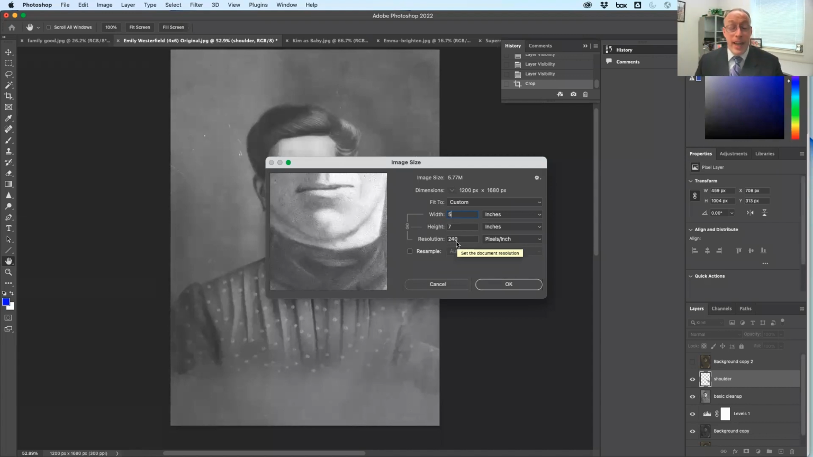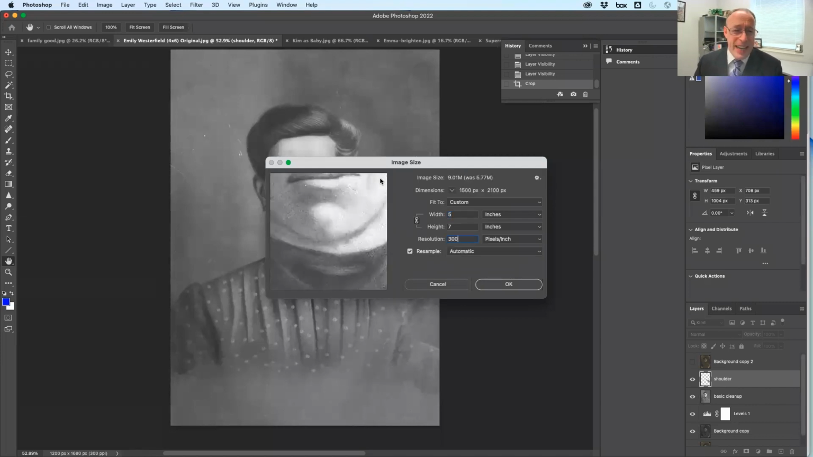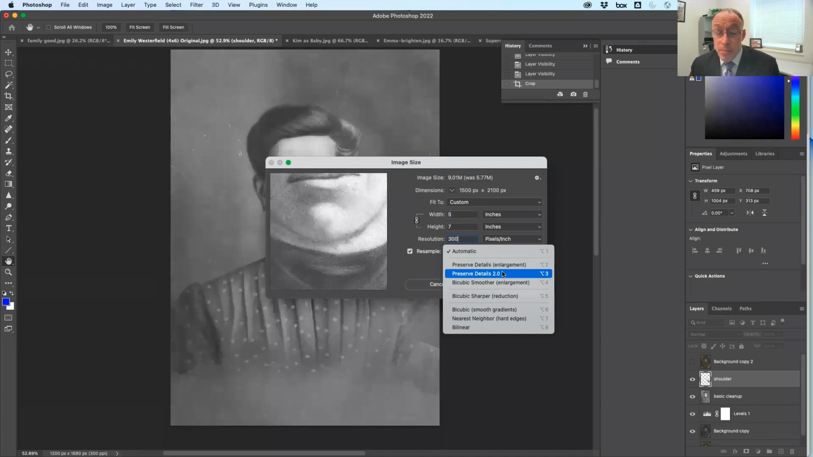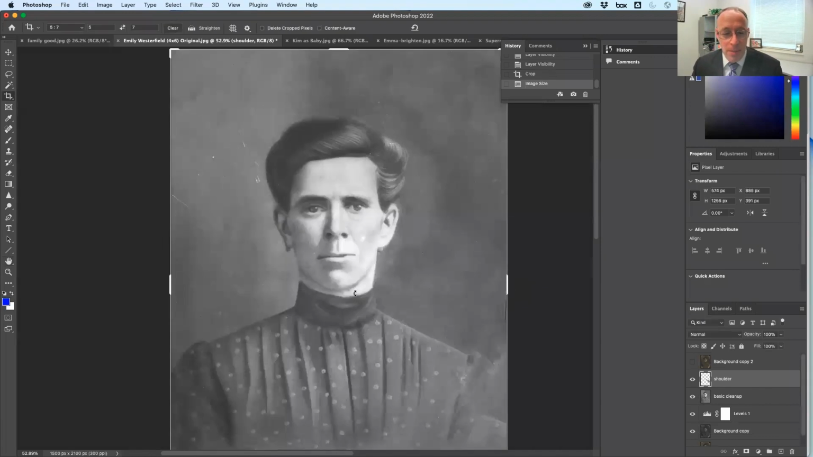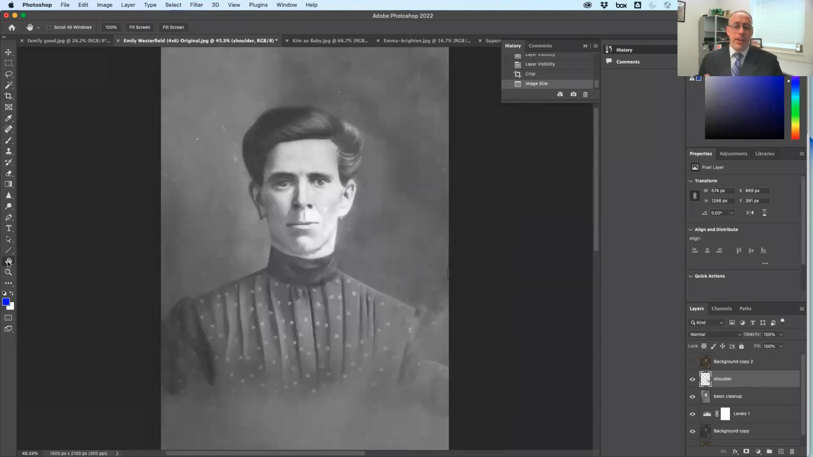If I want to resample the image, I check resample. And I would change it back to 300 because that's kind of an ideal pixels per inch. And I like using Preserve Details 2.0. You can use whatever you like. Automatic does a pretty good job as well. So now I have an image that would print really nicely 5:7. So you can do that.